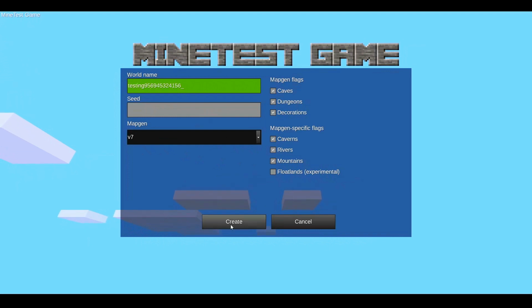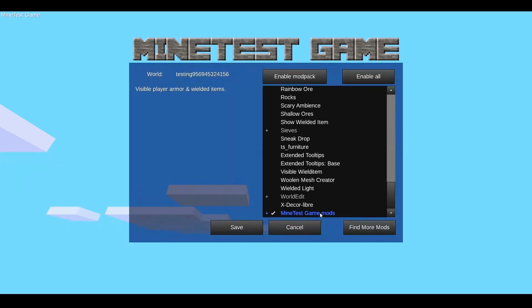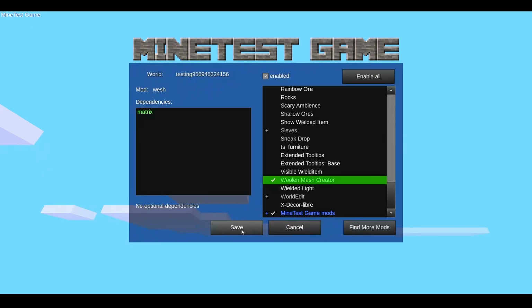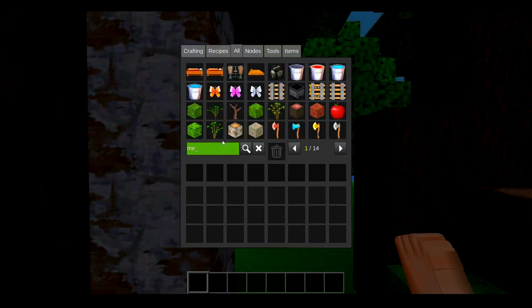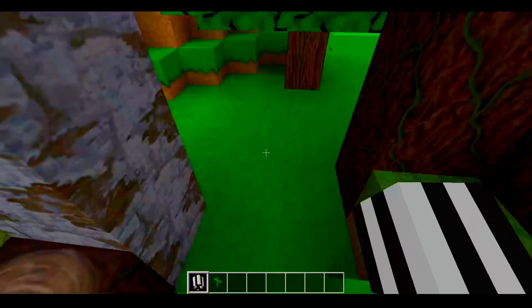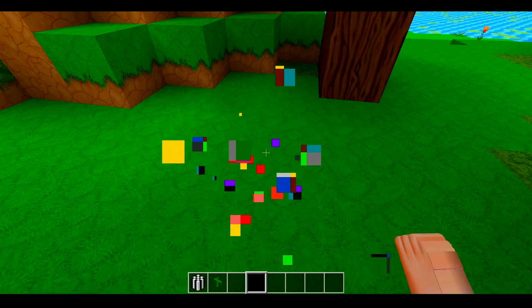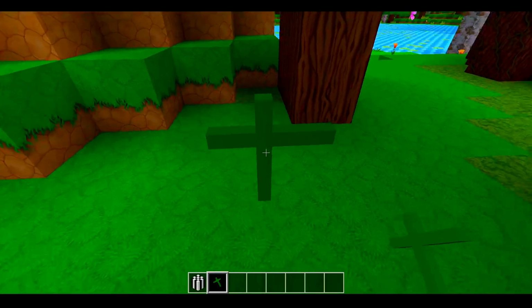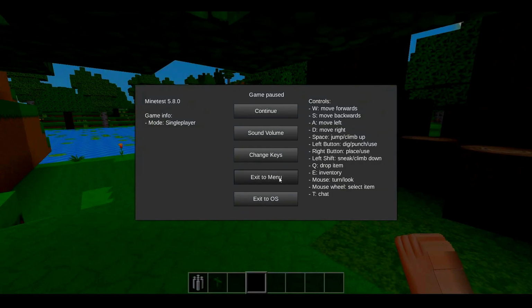Testing. Go ahead and select mods. Go ahead and put the mod in there. Mesh creator, load it up. So if you type mesh, you'll see all your creations are still there. Yep. So yeah, we can use these blocks on any other world that is creative, because you cannot craft these sadly, but it's still really cool to use this mod.